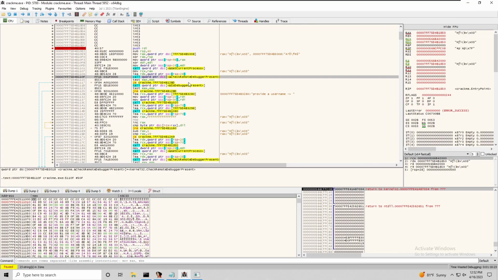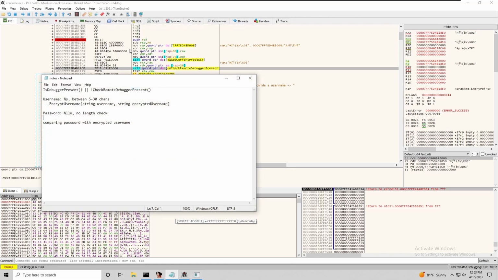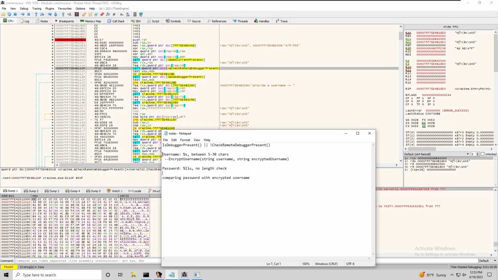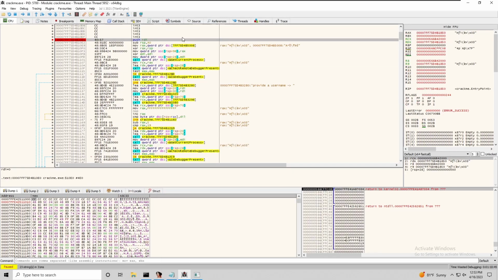So now that we're here, I'll just have that breakpoint there in case we have to restart or something along those lines. But this is where we want to be. So this is good. And we know that for our username, we're going to expect between 5 and 30 characters, and it wants a string. So what I'm going to do now is walk through what the program's doing, just scan through it.